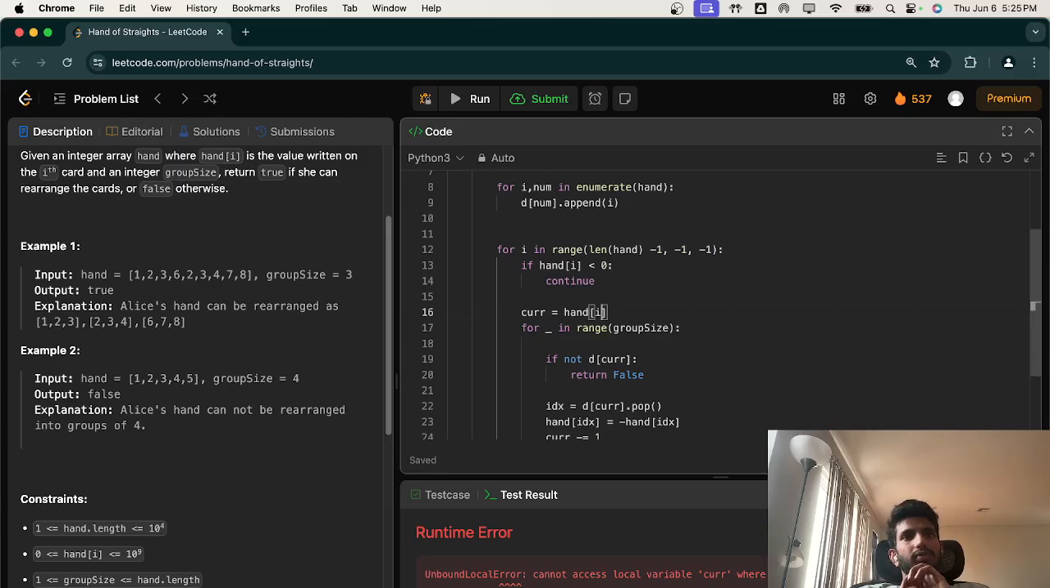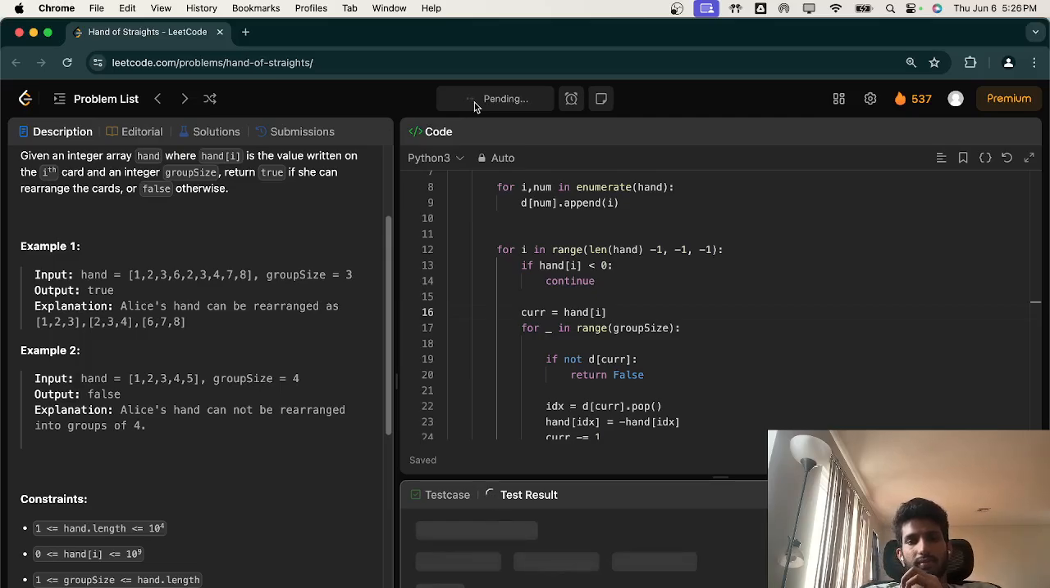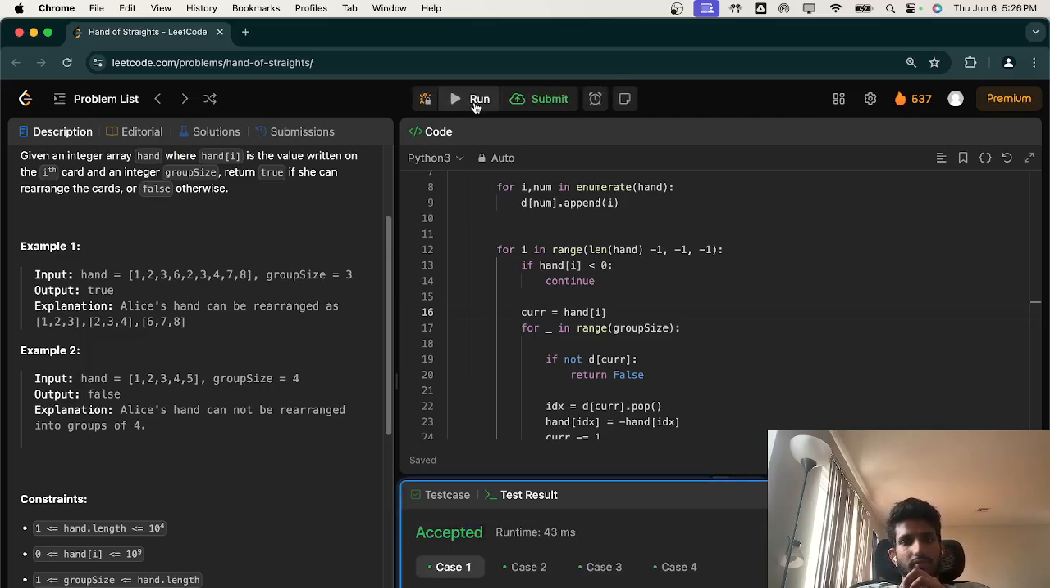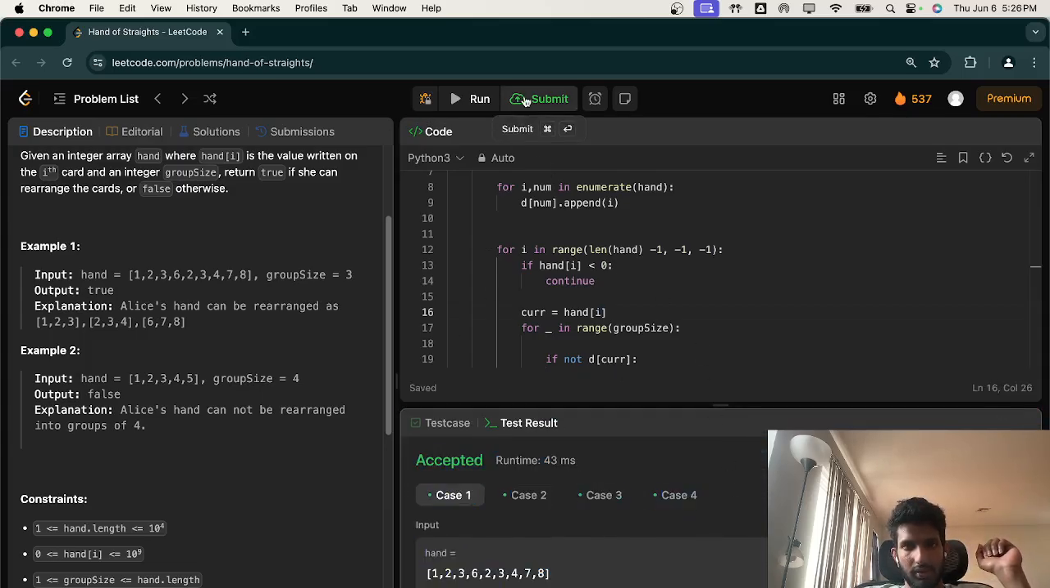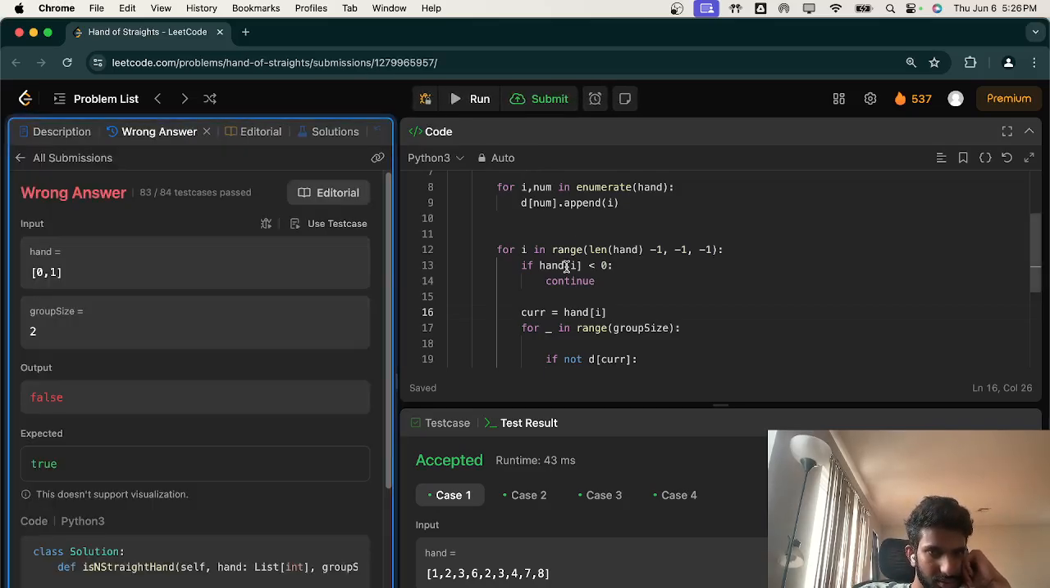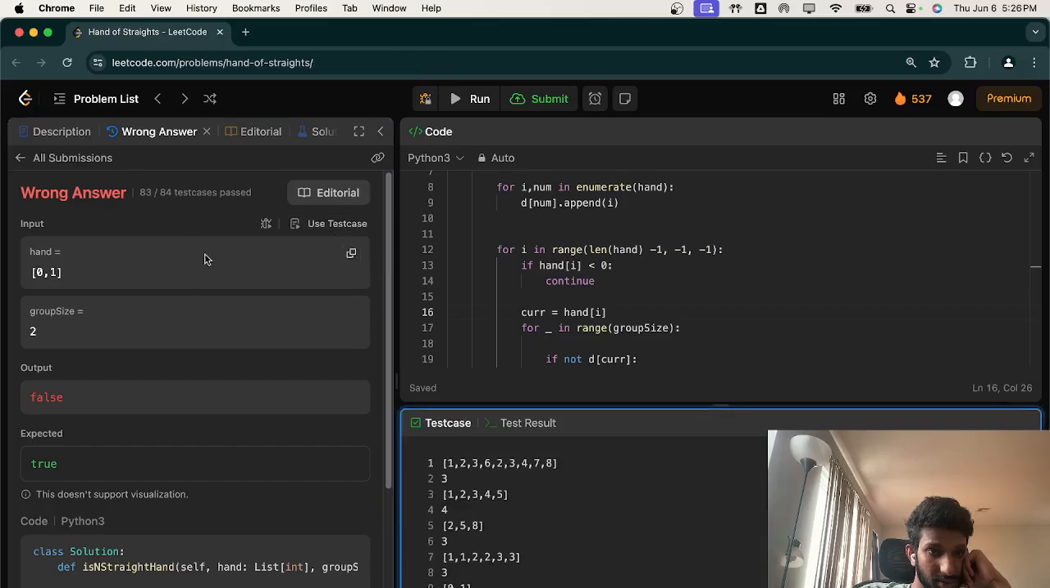Let's wait for a second so we don't get the message. Okay, I think this is going to run a little better. 83 pass, wow. The last one has to be the screw job, huh?